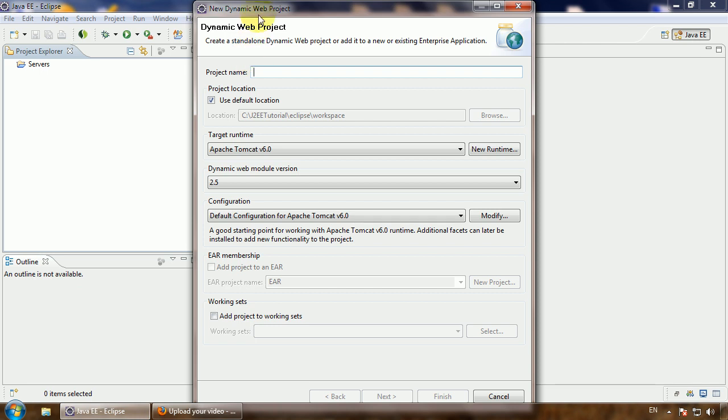And here's our first dialog box, and here we have to give the name to our project, and let's call it Servlets JSP example. Just use the default workspace.